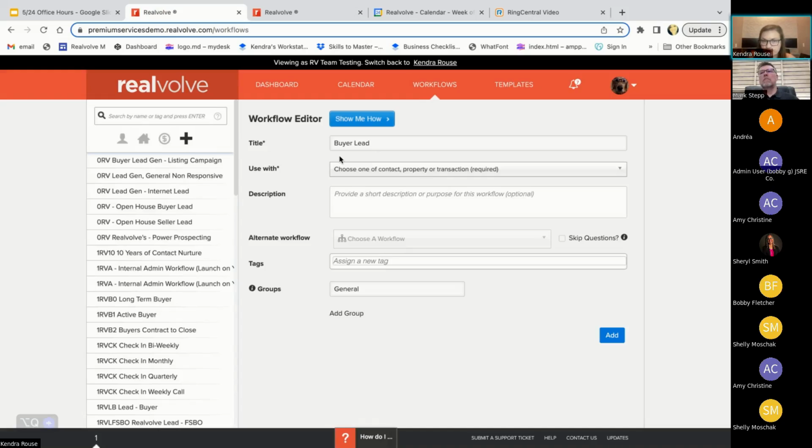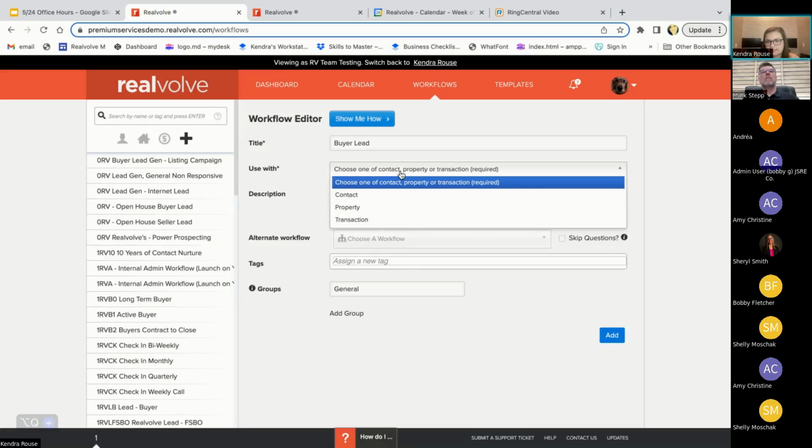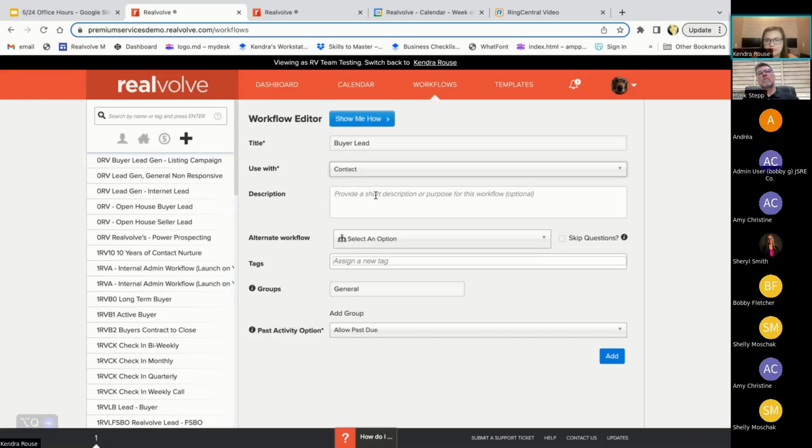In this case, what's triggering my workflow is that I got a new internet capture lead of some sort from my website, from a paid source or otherwise. I'm going to choose a use with. And so this is what we talked about. Is this a contact, a property, or a transaction workflow? In this case, this workflow is launched specifically on a home buyer. So I'm going to select contact.